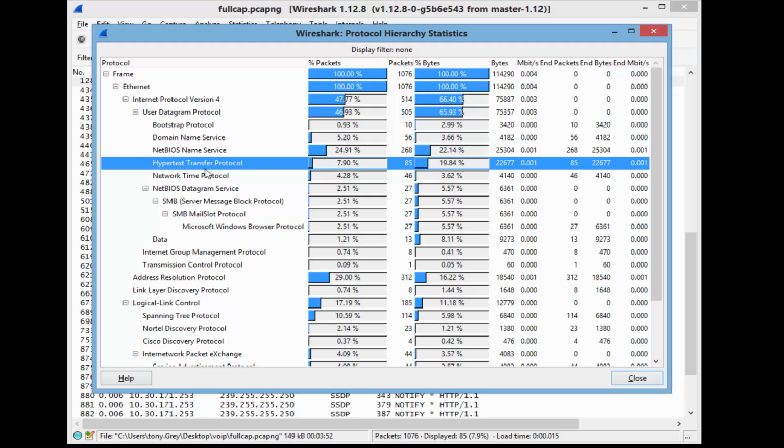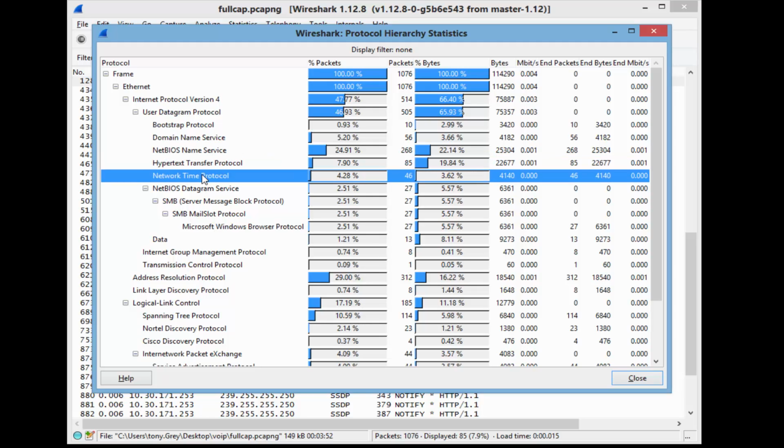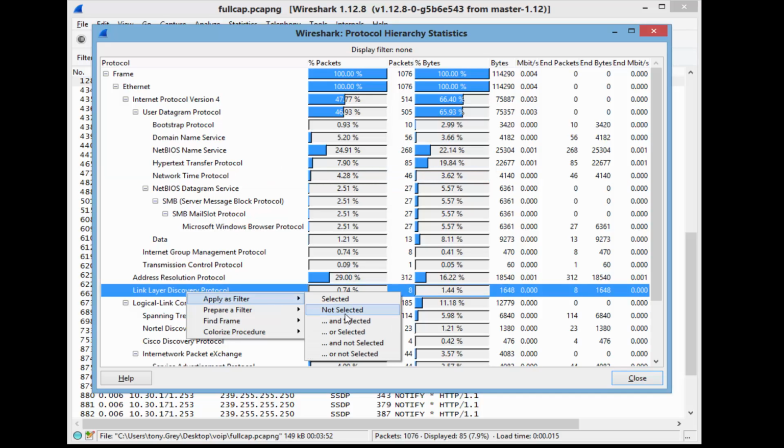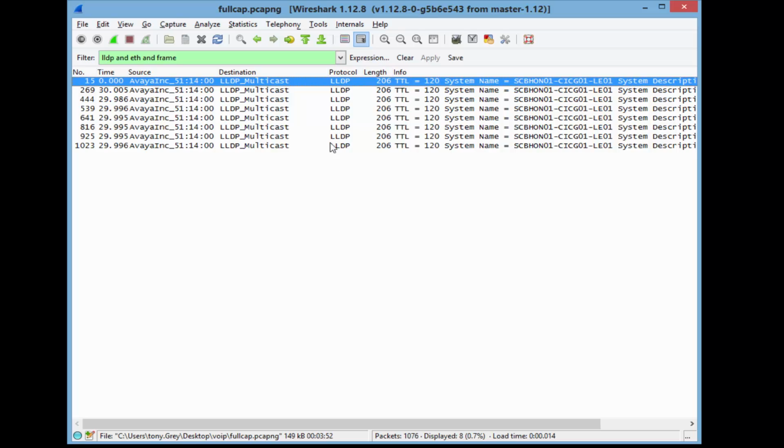Let's move down that list. What else do we have? There's the time protocol one we just saw right now. We have the link layer discovery protocol. Right click, apply as filter, and selected. And when you see these things, you can say, oh, I wonder who's doing that. You look here at the MAC address, Avaya, so that's the customer's got Avaya phones, so that's what that is. Let's see what else we got here.